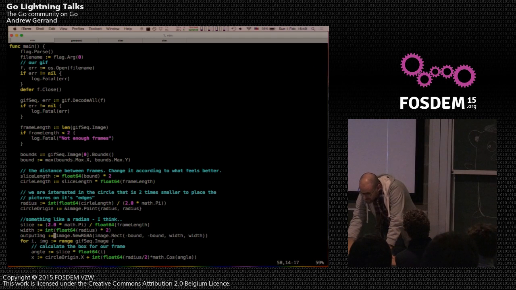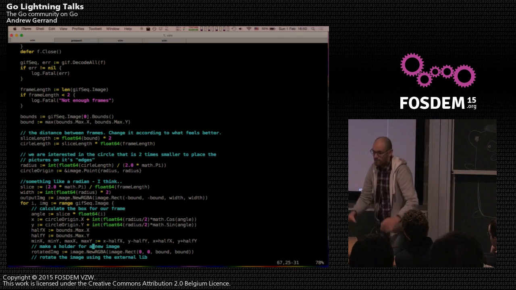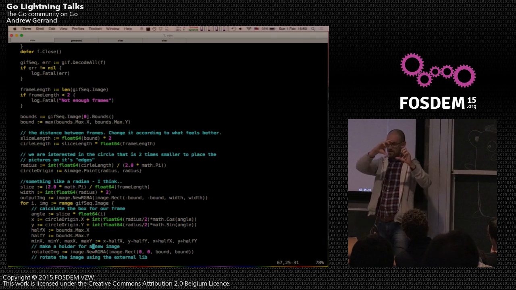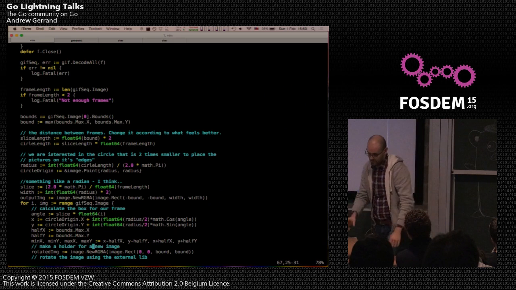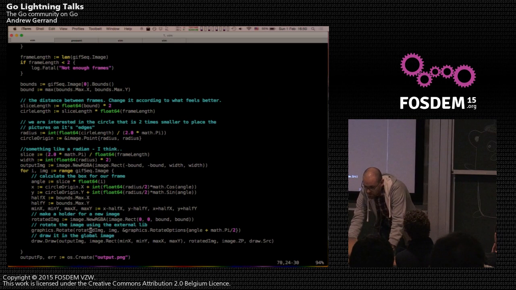And then there is an output image. We have a new RGBA image, and it needs a box to generate all its internal structure. Then for each image in our sequence, we calculate the position for the box, so where exactly this box is going to be in our generated image. It's going to be one here, and so on across the circle. This is how it's calculated. And we rotate this image using a library called graphics.